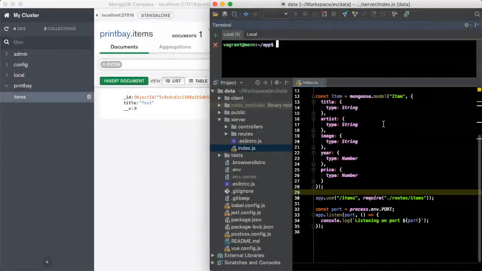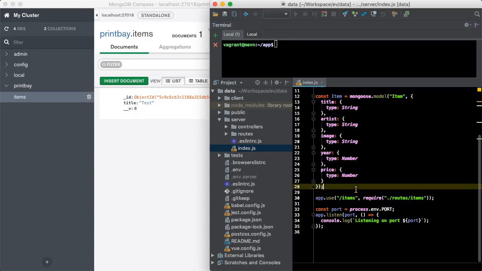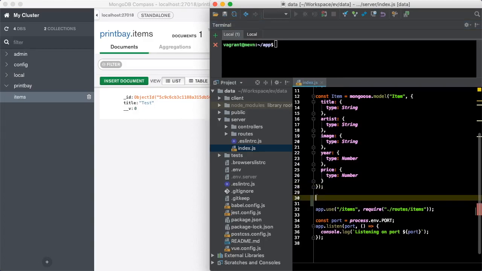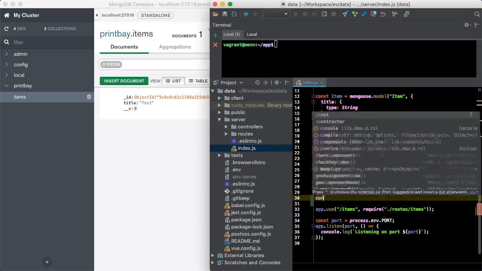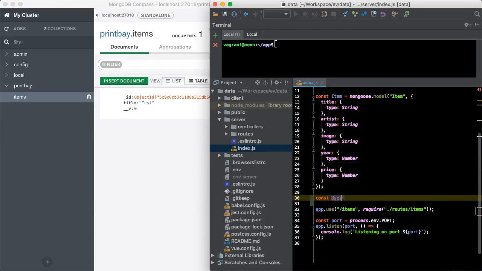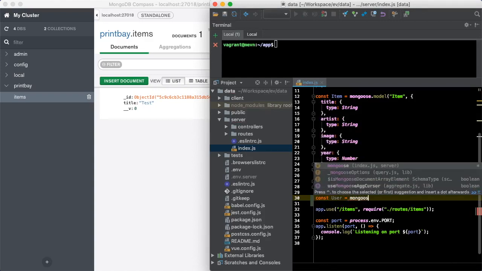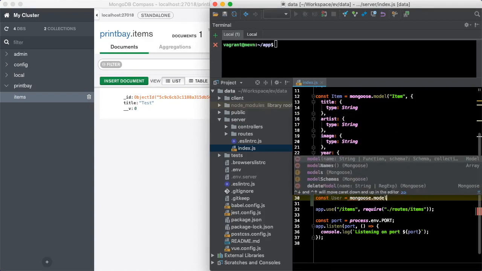Mongoose allows you to add additional properties to a model that define how it can be saved or updated. So let's go ahead and create a second model that we'll be using in the API, which is a user. I'm going to pop that directly underneath the item model definition here. So let's create a variable user. And again, we'll call the model method of the Mongoose object.